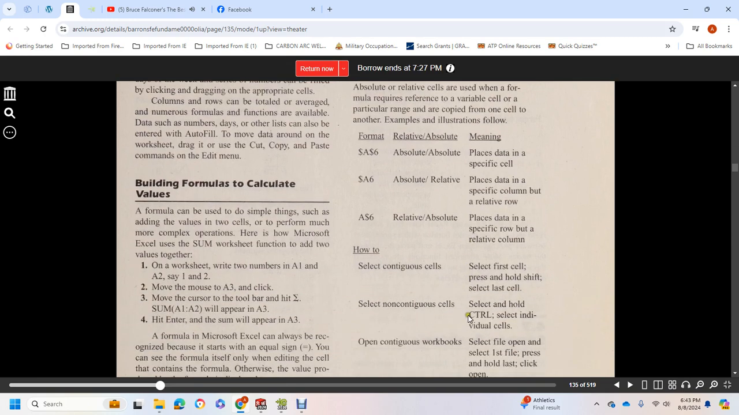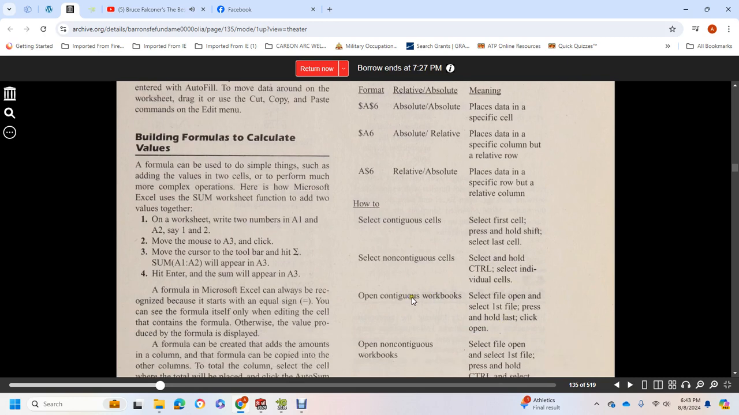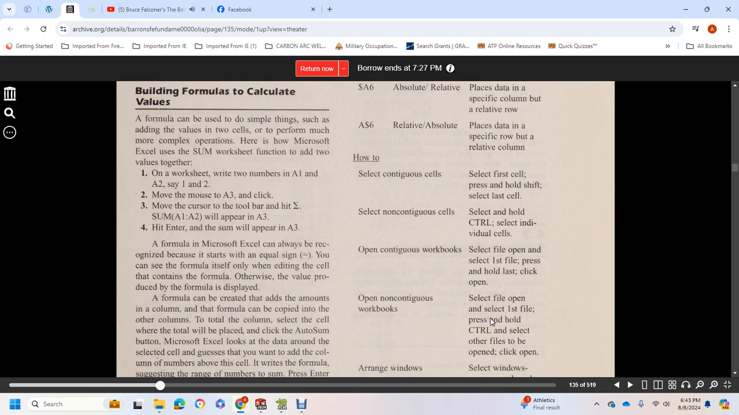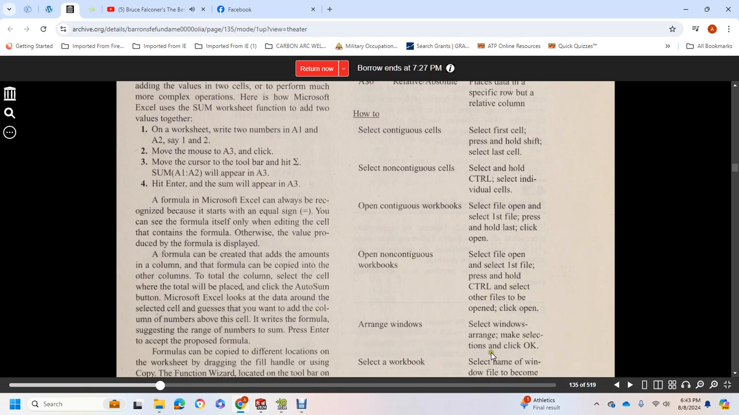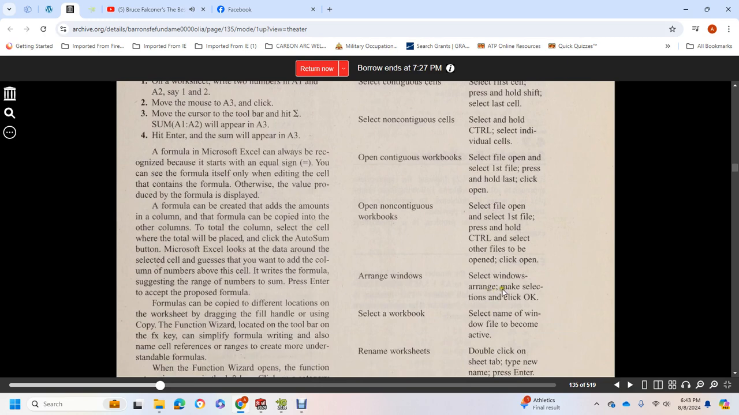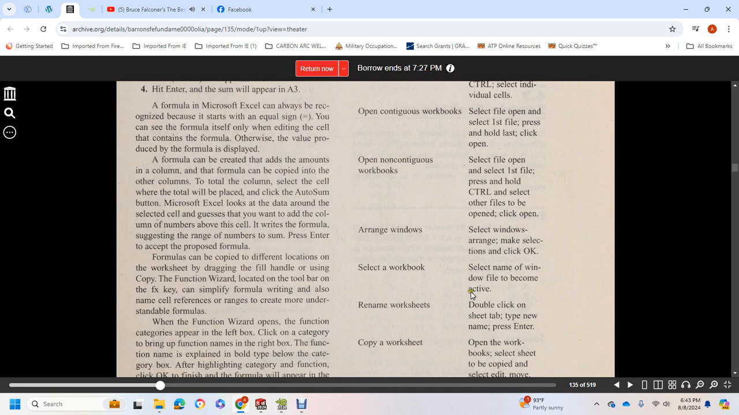How to select contiguous cells: select the first cell, press and hold shift, then select the last cell. To select non-contiguous cells, press and hold control and select the individual cells. To open a contiguous workbook, select File, select the first file, press and hold shift, select the last file, and click Open. To open a non-contiguous workbook, select File, select the first file, press and hold control, select the other files, then click Open. To arrange windows, select Window, Arrange, make a selection, and click OK. Select Workbook, then select the name of the window file to make it active.